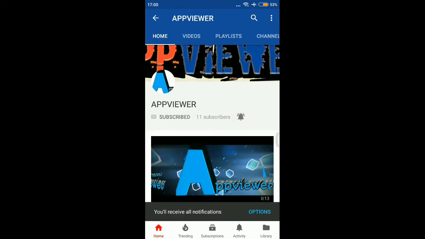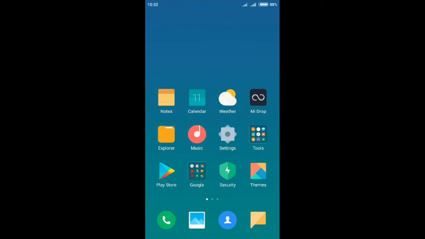In this video, I am going to show you how to install Dolby Digital plugin without root on Redmi 3S.